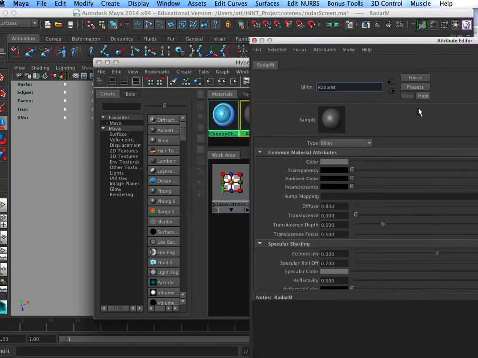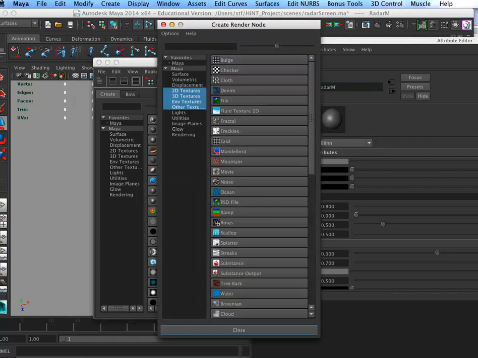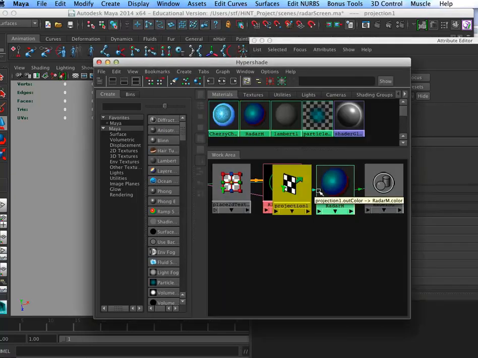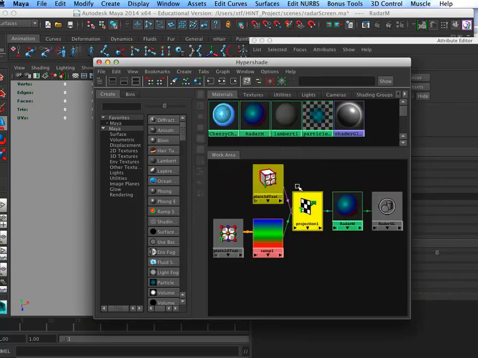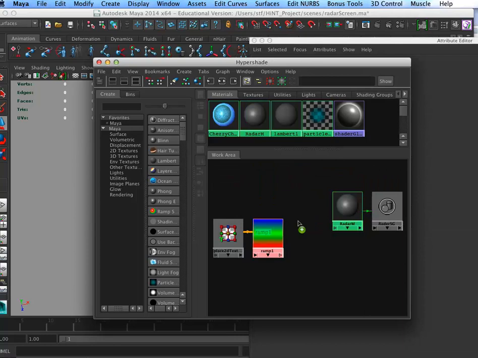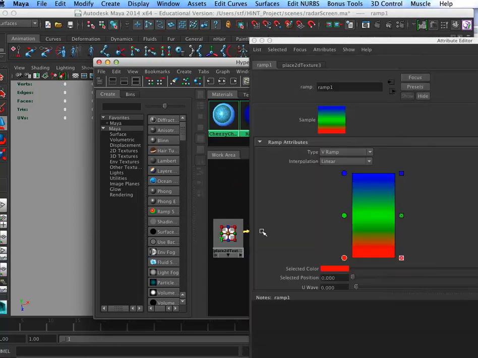Okay, and when you're building something complex like this, it's good to build things in isolation and then combine them. That's the fastest way to get stuff done. So I'm going to make another ramp, and it's made it as a projection for me. So I'll just pull those guys out, middle mouse button that guy back into color, and all right.